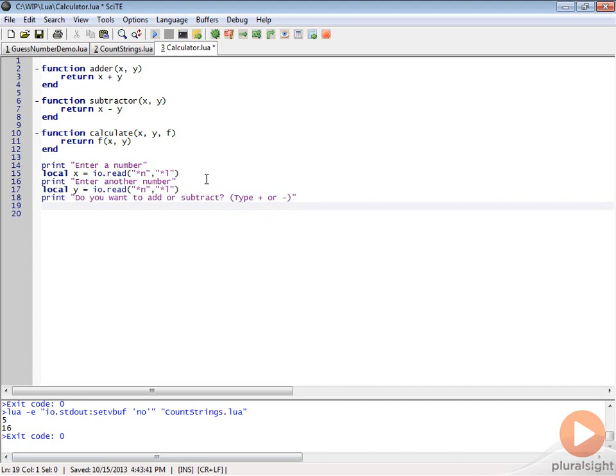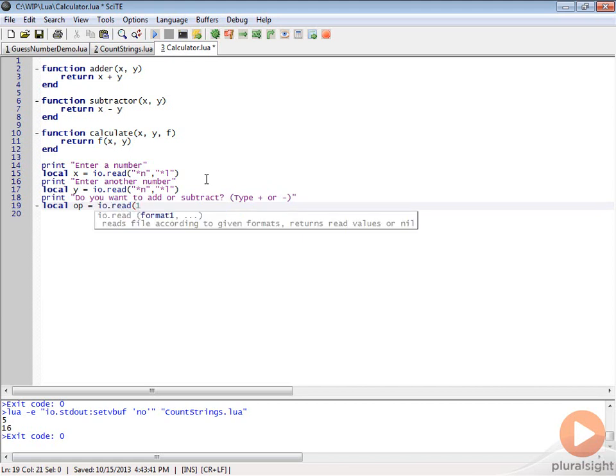And then we want to get their input here, so we're going to say local op for operation equals io.read, and we want to read one character because remember it's either going to be a plus or minus, and then again we're going to do this star L to read the new line or the rest of that line so that we don't end up immediately taking that character and then spitting out the answer. We're going to wait till they actually hit enter.